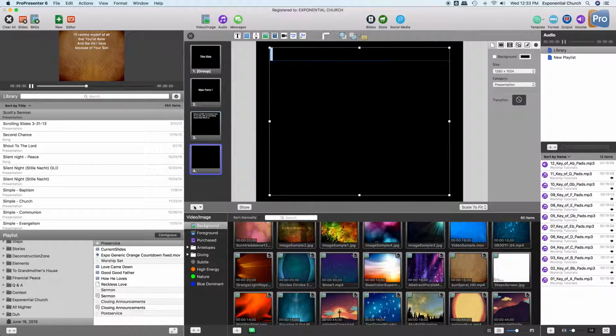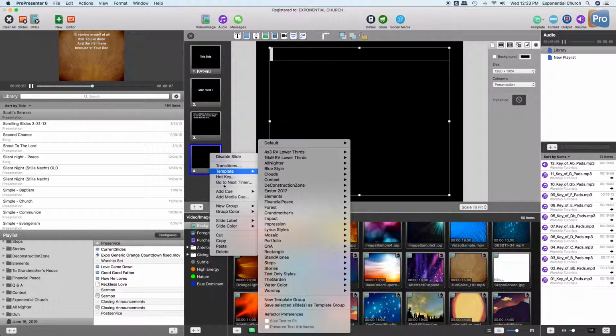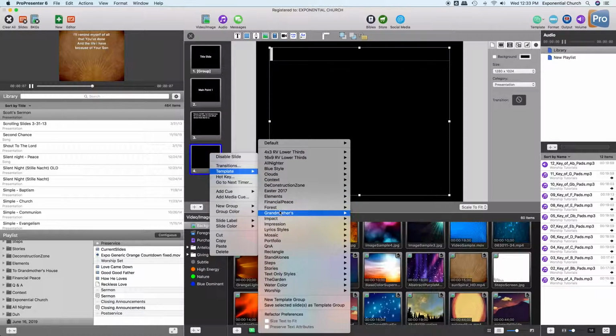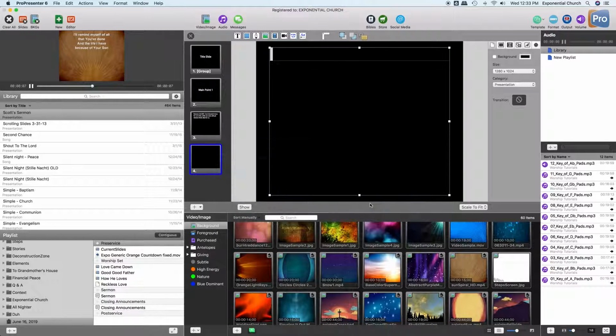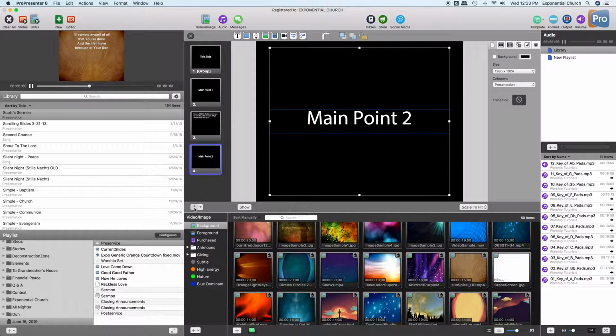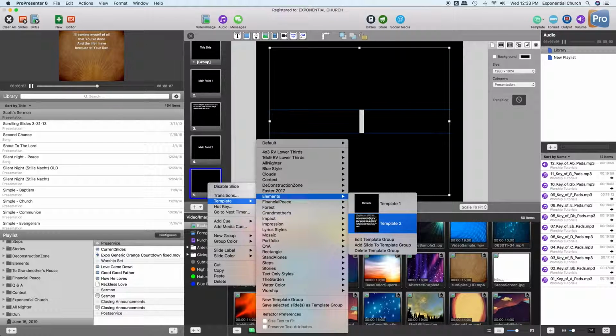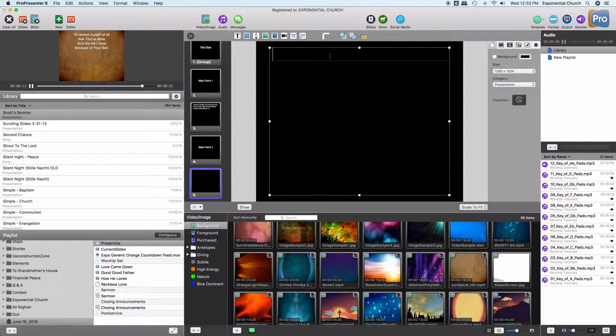And then after that, right click, template, elements, template 1, and this could be main point 2. Add a new slide, right click, template, elements, template 2, and this could be scripture 2. And then you just keep doing that until you've got your presentation done.